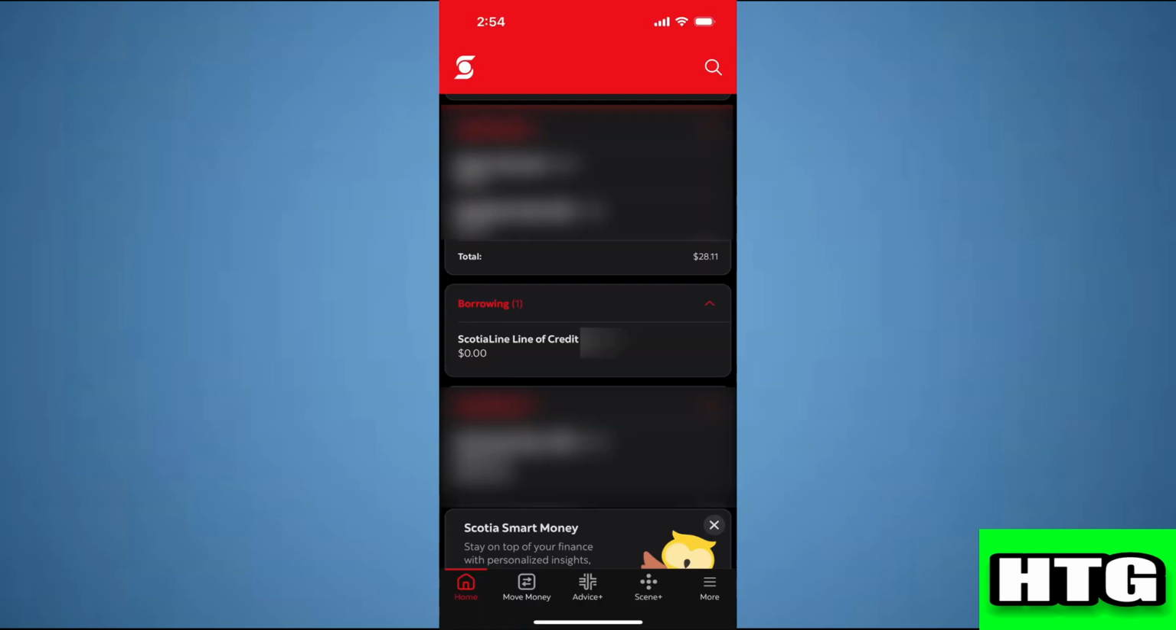So the first thing that you want to do is open up the Scotiabank app on your mobile and make sure it is updated to the latest version available. After that, sign into your account and you will be redirected to this page.